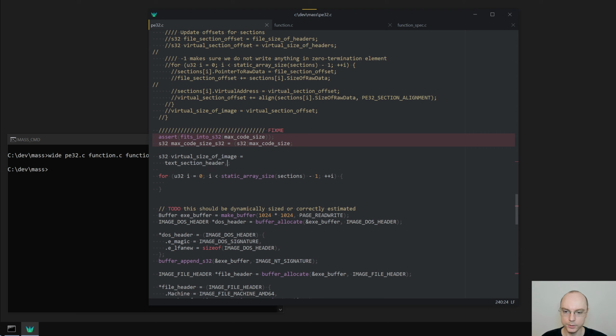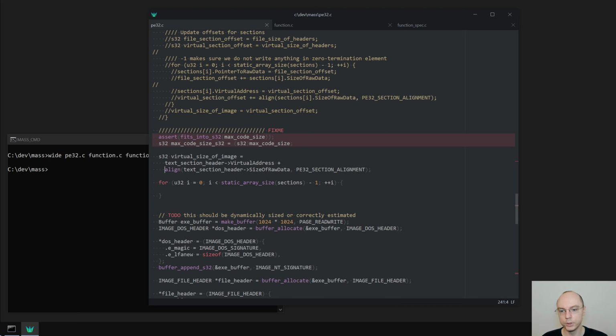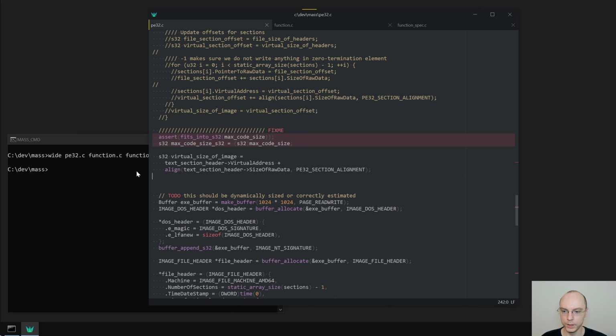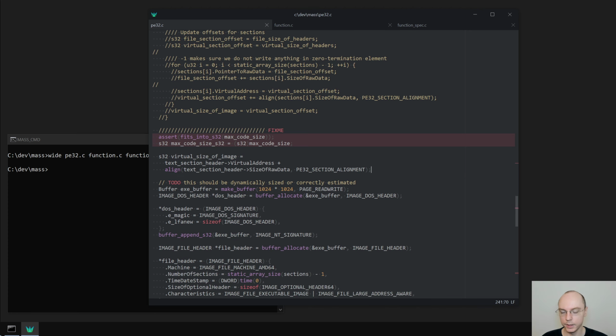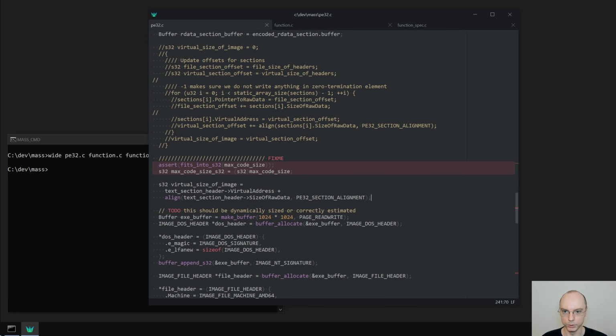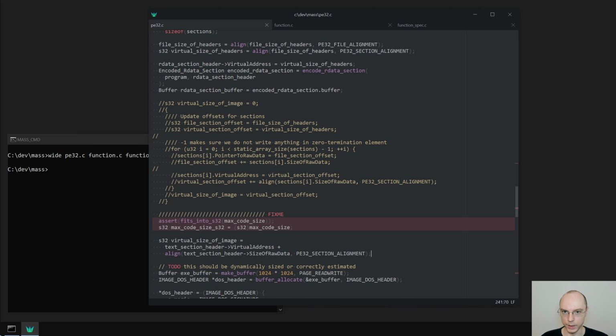What we want to say is text section header plus virtual address plus this stuff. So this is the size of virtual image, because text section is the last section, and we are just aligning its size correctly, and we are getting the size of the image. Okay, that's good. What do we do next?